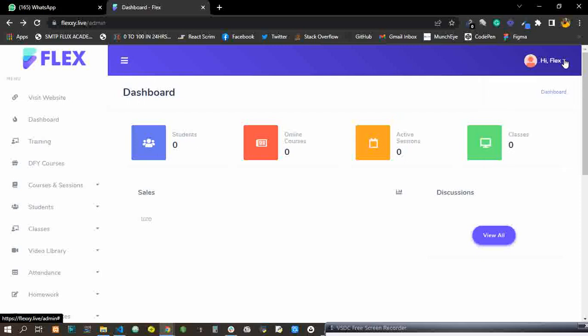software. All right, so what I forgot to mention is this particular section right here, which is the account section, where you can view your profile, you can change your email address, and you can change your password, and you can as well log out.